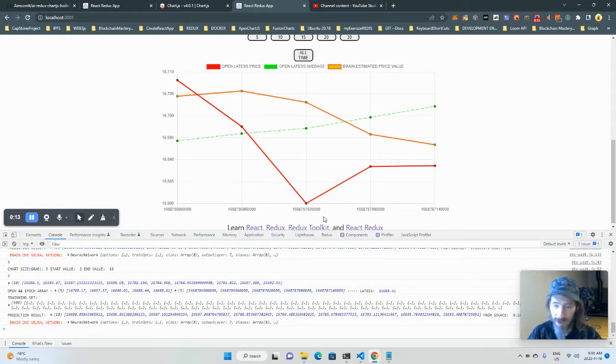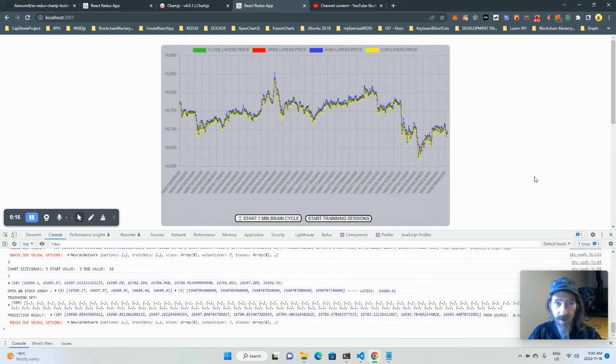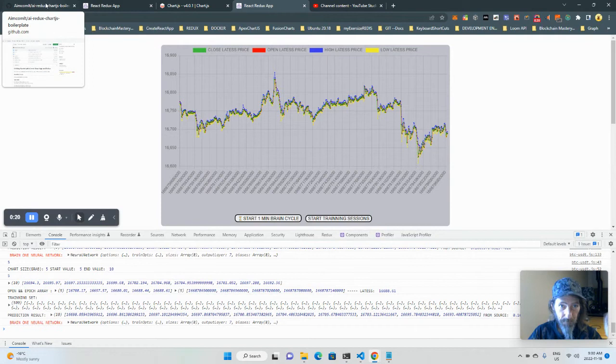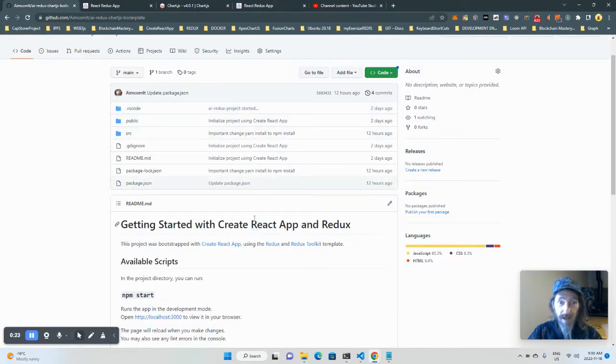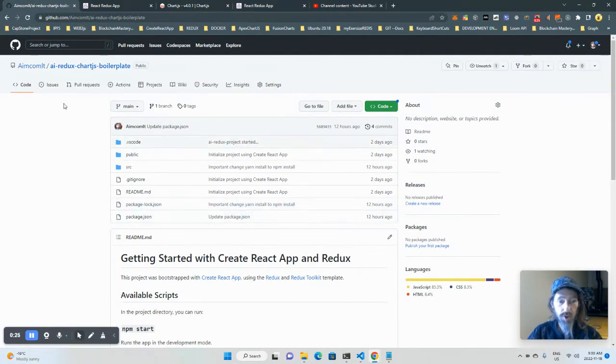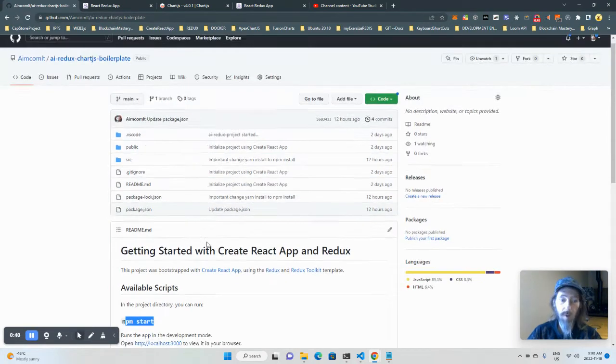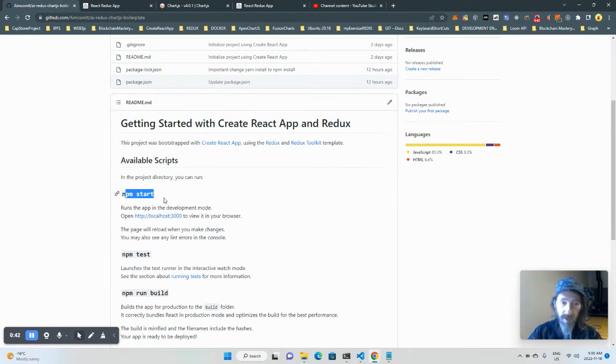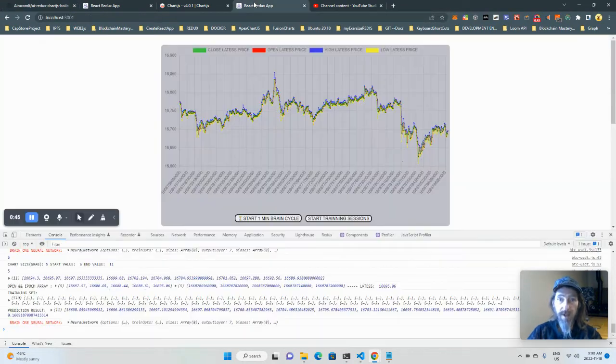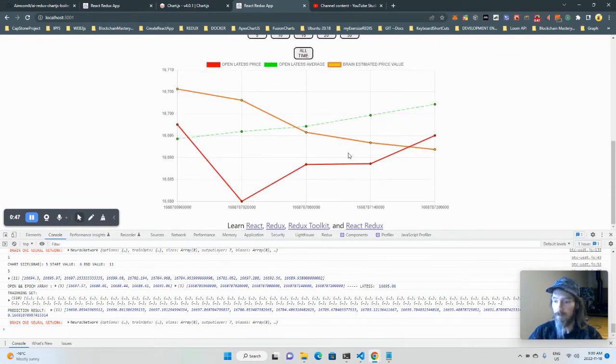We're in part two of our AI Redux Chart.js application, started from the get-go, just trying to create a boilerplate here. The last thing I did was push the project to GitHub. I actually pushed a few other things. So now if you would download it and just npm install, npm start, you would get this basic brain.